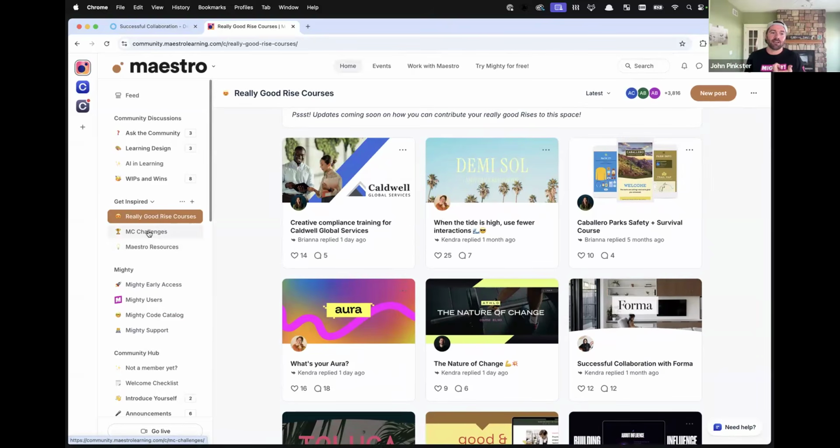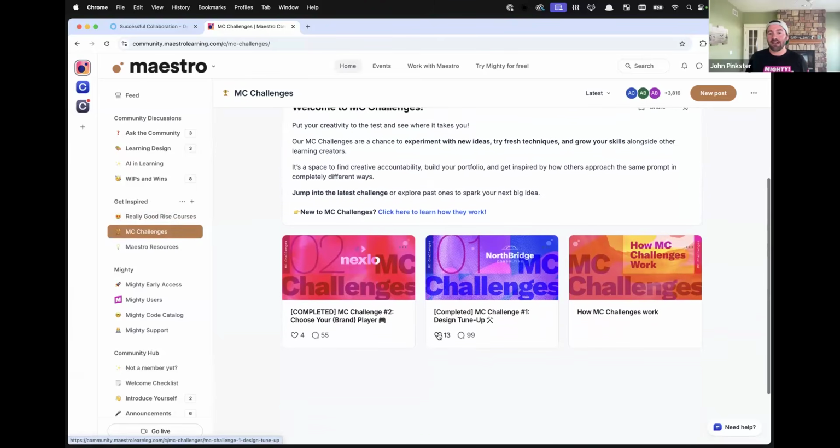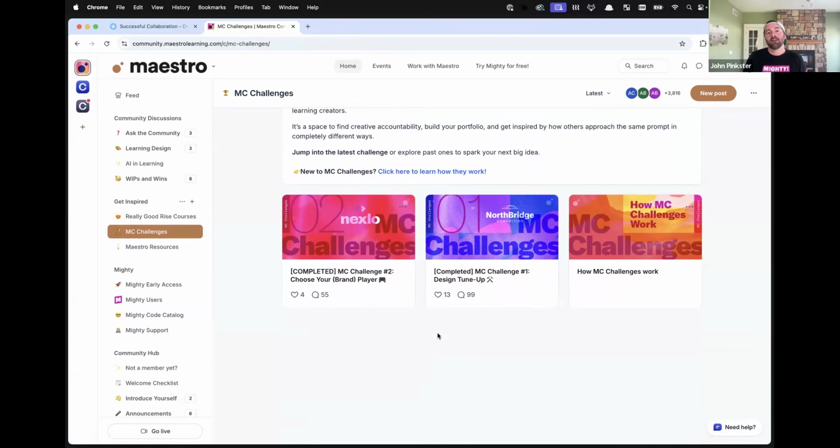And lastly, before I hand this over to Emily, we do have MC challenges. The idea is we're going to do monthly challenges, not only specific to Mighty but even just general design ideas. It gives you a moment in your month to break away from your typical work, create inspiration, and see what other people are doing. That's the idea of the MC challenges space. We'll have one kicked off, I think in the first week of March. Is that right, Sydney? Yep, first or second week in March is when we'll kick it off.